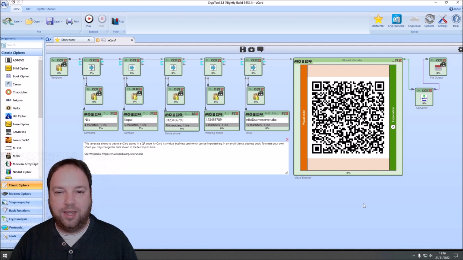Now you know that you can create with CrypTool 2 the so-called vCard and also put it into a QR code.